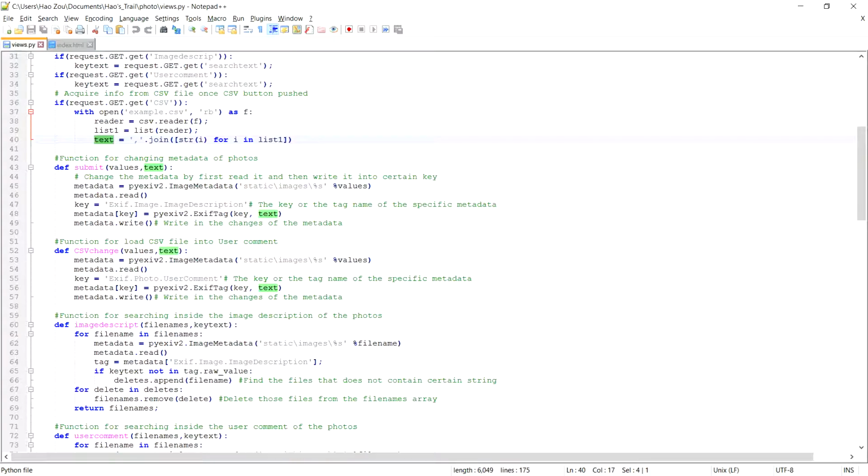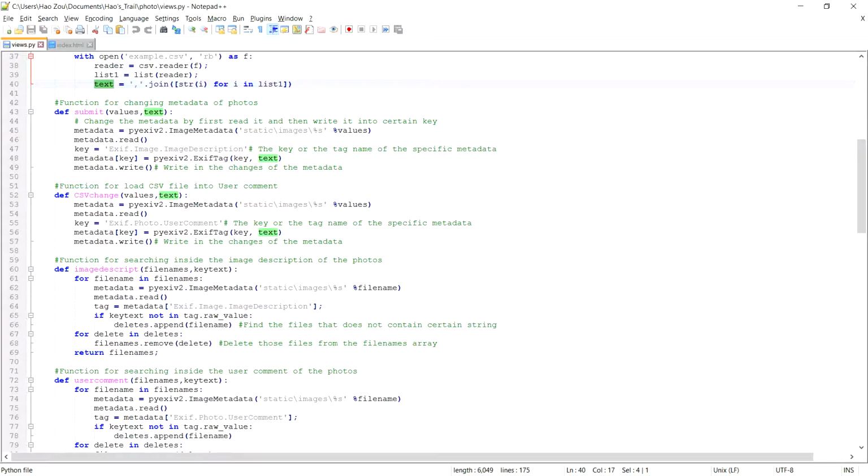And then we come to the functions. The first function is submit. What we have here follows the PyExiv2 coding style. It follows that grammar. So the first thing you do is read the metadata, and then you select the key. In this case, we choose the image description, and then finally we write whatever is in the text into that key.